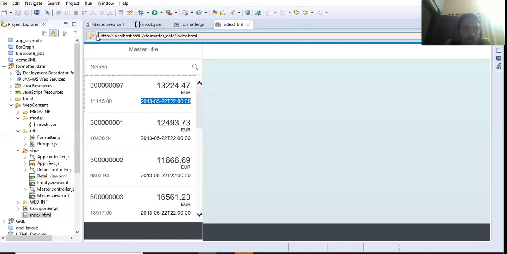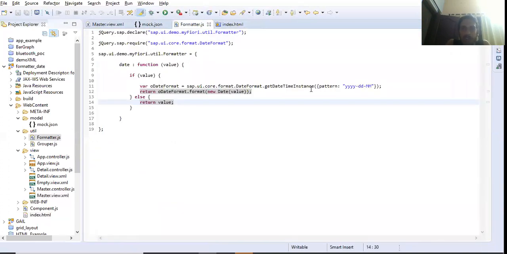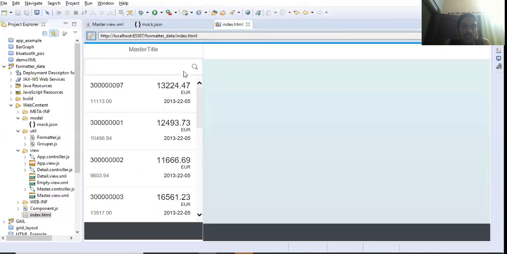Save, going back to my index. Let's see. So we have things working here, and I'm able to see that the date is changed now. Initially we wanted DD/MM/YY, so that can be accessed from here. You can just enter the required pattern that you're looking for. Come here, refresh this, and you would see that it's changed.